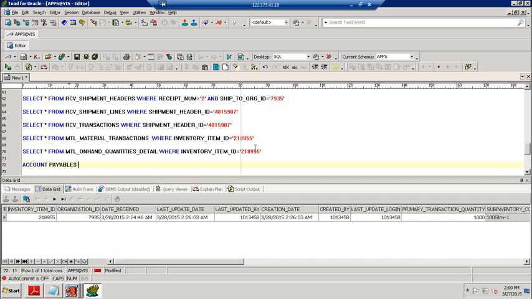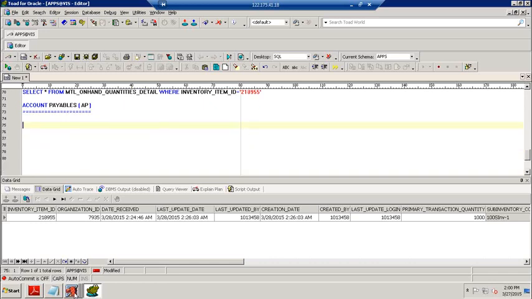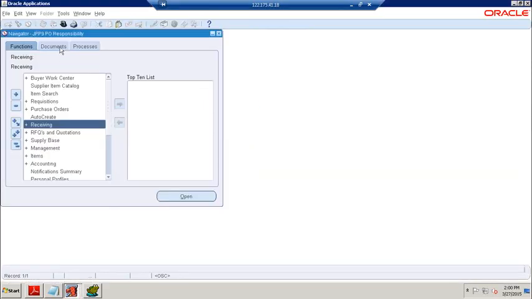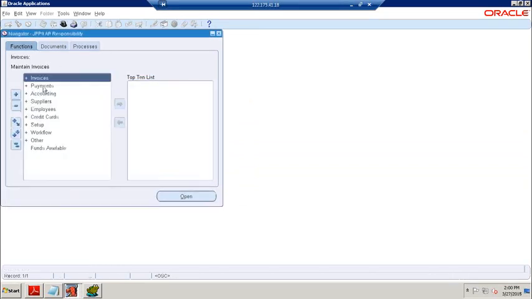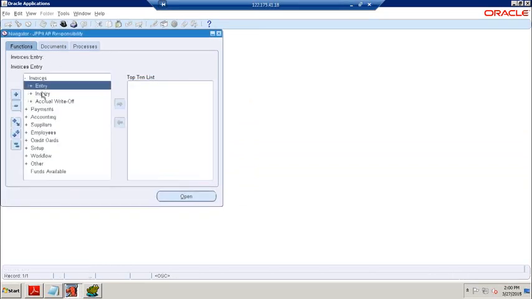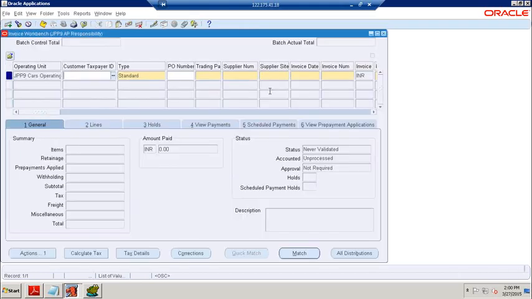Account payables. Go to the account payable module, and here we create the invoice. So here we are giving the PO number. What is our PO number? 9, right?